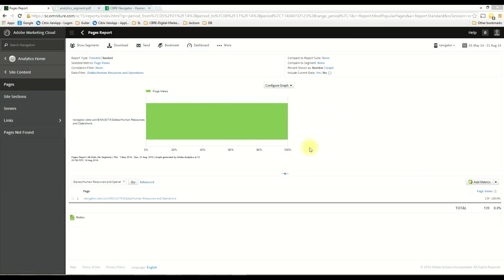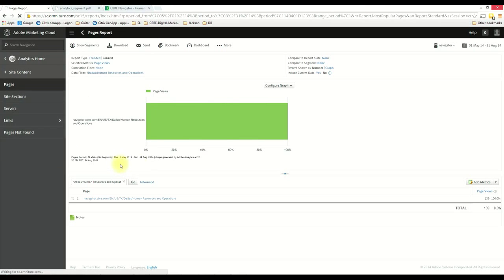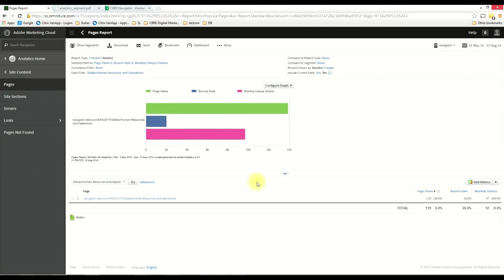We can also add metrics to this by clicking the Add Metric button right here. This window will pop up, and let's just say we want to see what our bounce rate is. We'll put our bounce rate over here, drag and drop it. And let's see how many unique visitors we have. And then we're going to hit OK. And here we have our different metrics. We've got our time frame up here that we wanted.